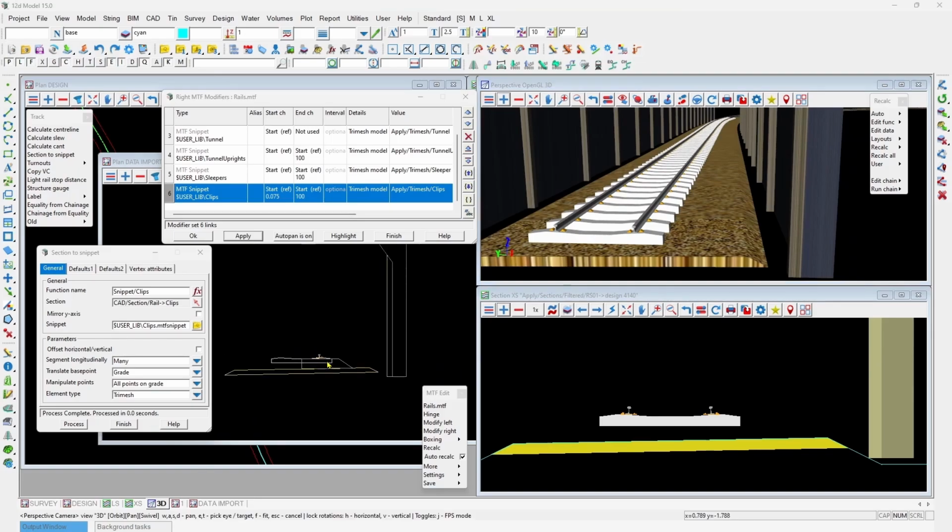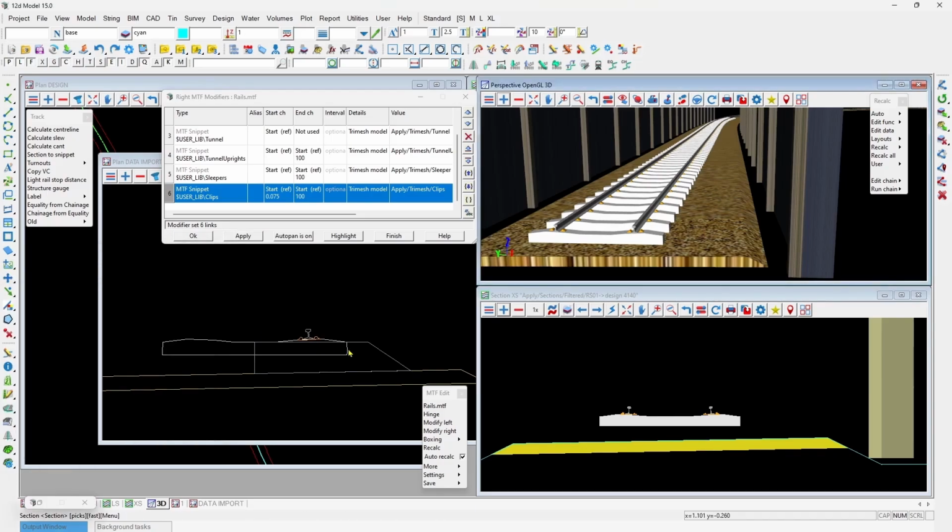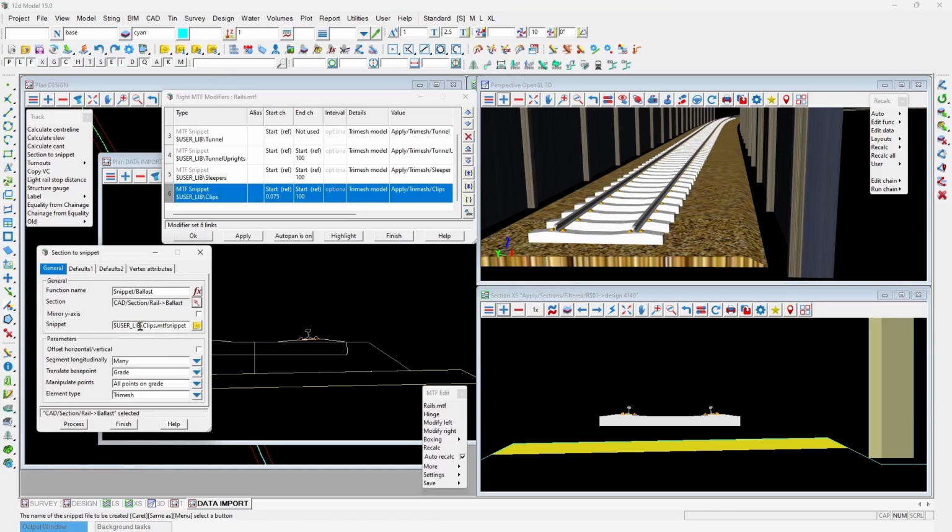Finally, the ballast. This one's a bit more difficult to set up. So typing in ballast, selecting the ballast. This one, not every point's going to be on grade because we're going to be running a batter from this point down to wherever it intersects the top of formation. So we're going to change the manipulate points to vertex attributes for this one so that we can specify every point with something different.